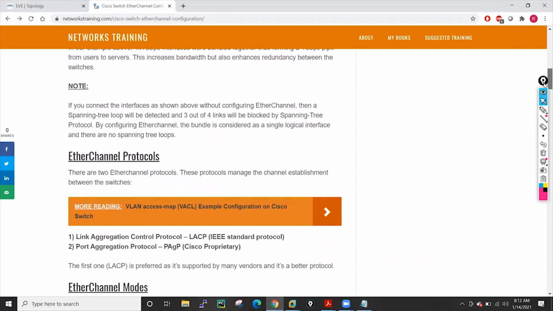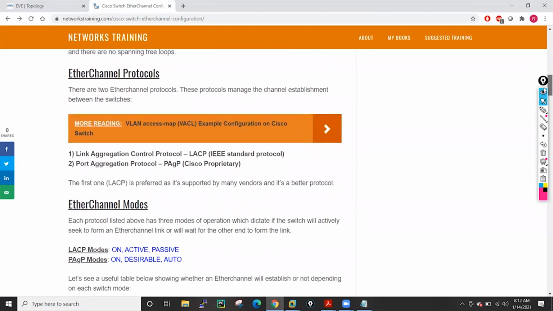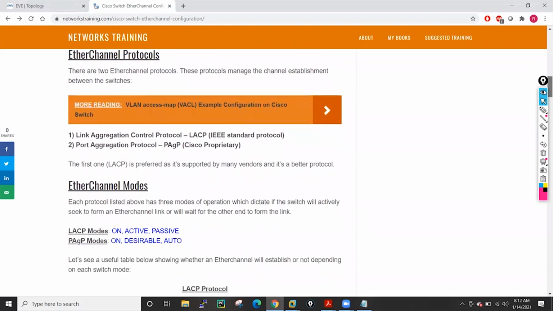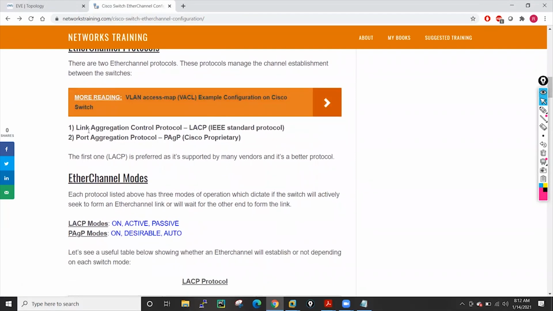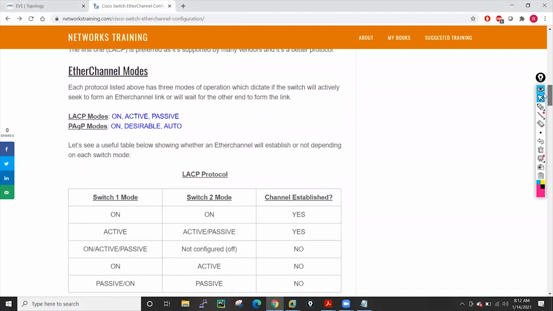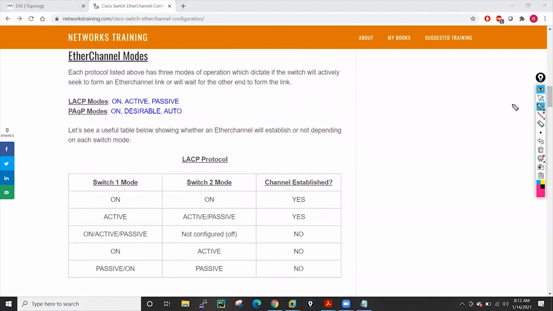I will not go into the theory. If you want, you can read that theory. LACP stands for Link Aggregation Control Protocol, and PAgP stands for Port Aggregation Protocol. These are the modes. LACP basically works in three modes: on mode, active mode, and passive mode. PAgP has on mode, desirable mode, and auto mode.